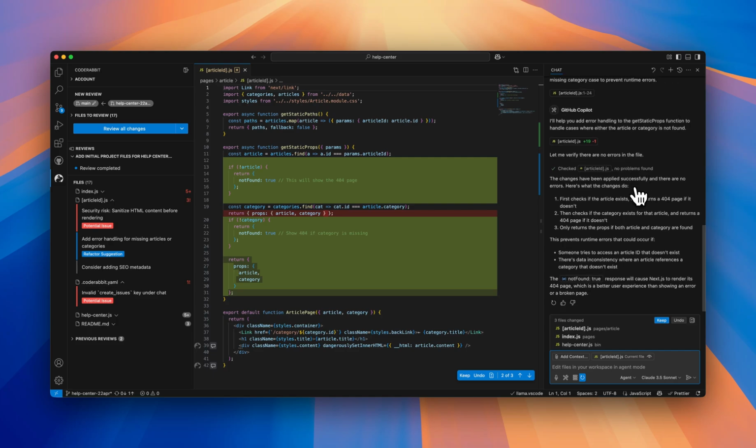CodeRabbit in the IDE is a subset of its broader features. When you want to do reviews in your Git platform, that's where CodeRabbit's advanced features come in, and they are very helpful for you to ship really fast.